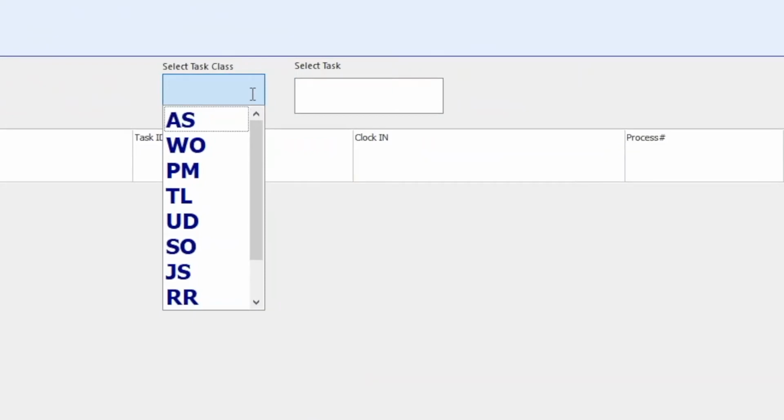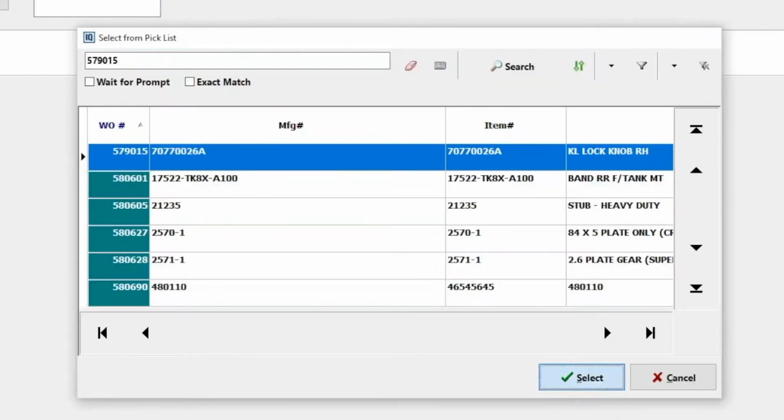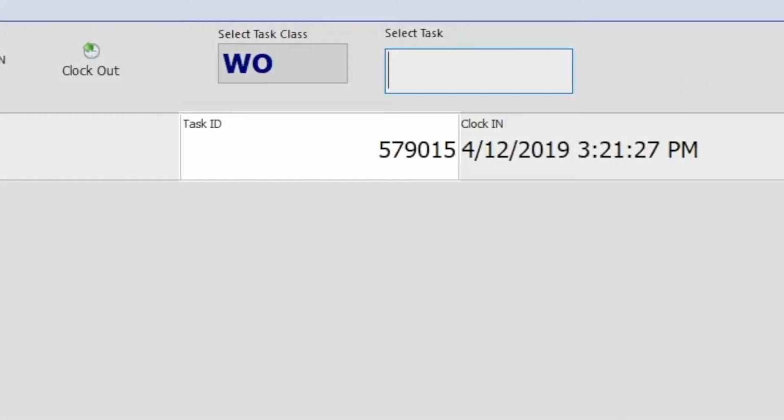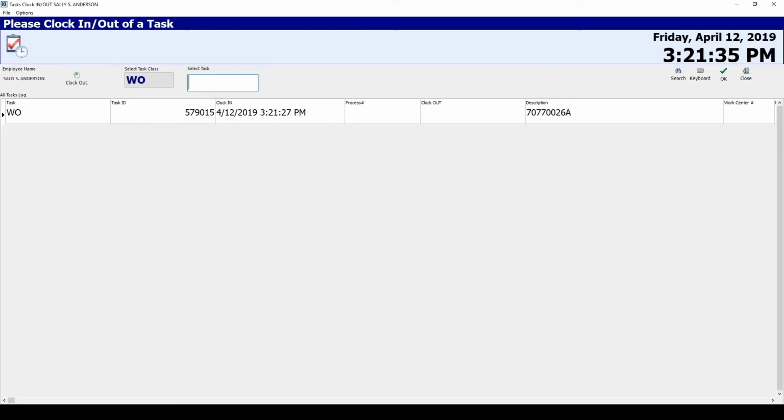This screen allows users to clock in to specific production work orders, processes, projects, or MRO work orders. The user will then select the task class of their identified activity and look up or scan the work order number, clocking them into the specific task. Once the user has completed this specific task, they can simply select their task ID and then clock out.